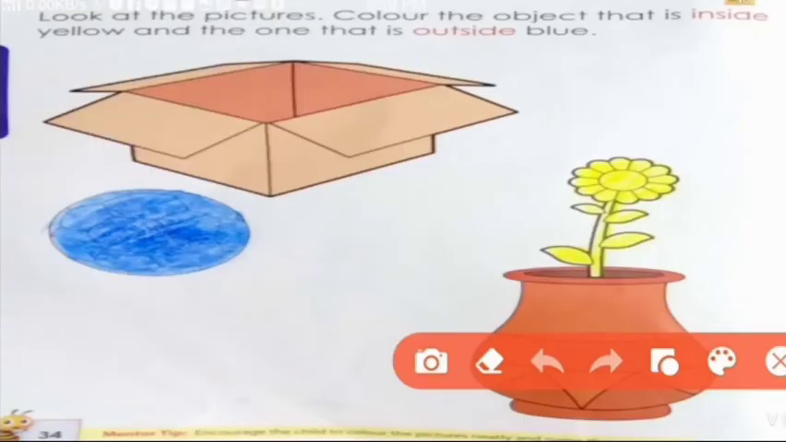Now see it carefully. I filled the color blue in the football because this is outside the box, and I filled yellow color in the flower because this is inside the vase. You have to fill color like this in your book, page number 34.